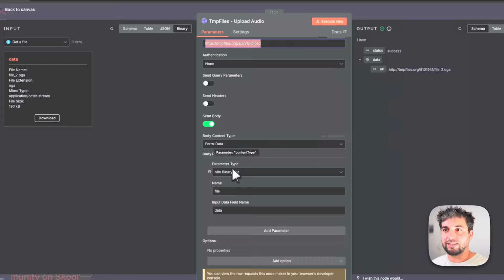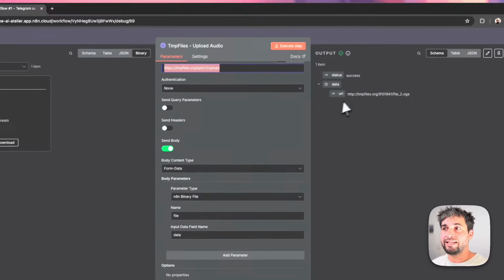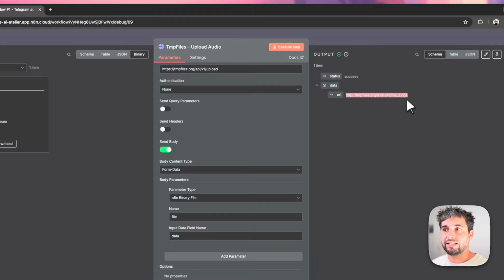You put form data, n8n binary file, you put the name here of the data, and it will return the link of your file. It's so simple, and they will store your file for 1 minute, and after they delete it, and that's enough for our use case.